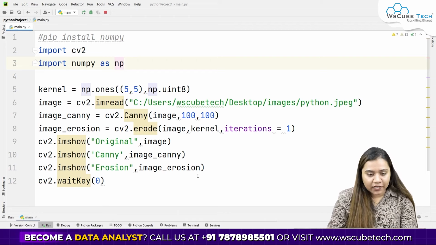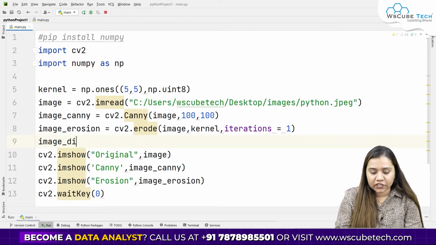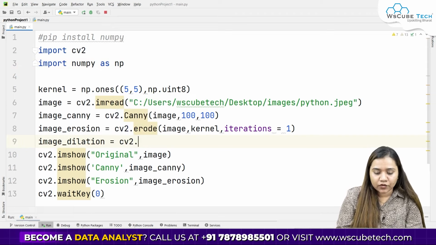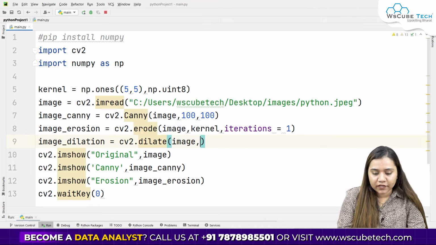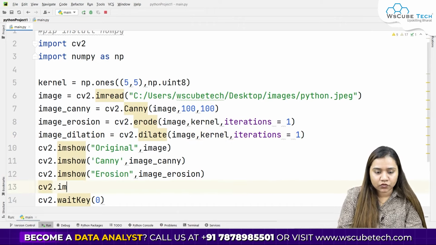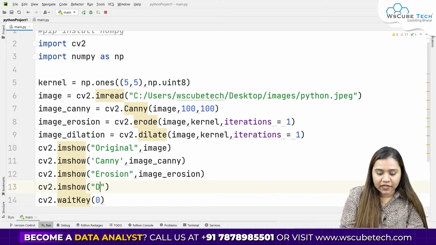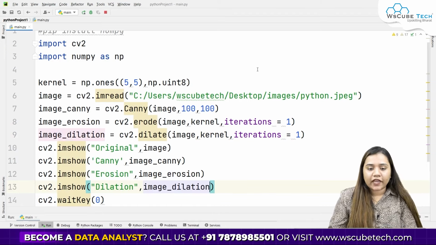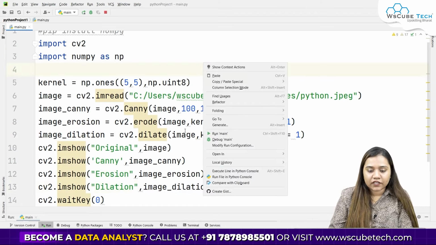For dilation, I'll be writing image underscore dilation is equal to cv2 dot dilate. We will be dilating the image. We'll be passing the kernel over here as well. Image comma kernel comma iterations is equal to 1. And here I will be passing cv2 dot imshow. Inside this, I'll be writing dilation comma image dilation. And once we are done with this, now let's run it and see it.